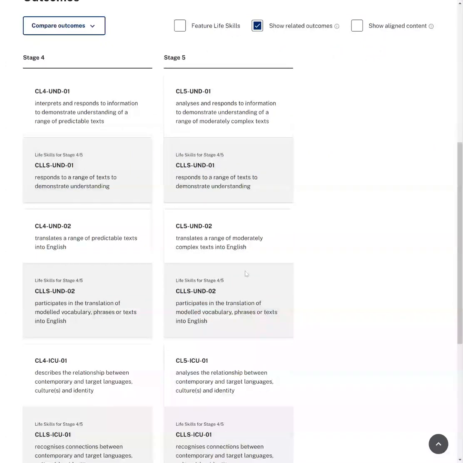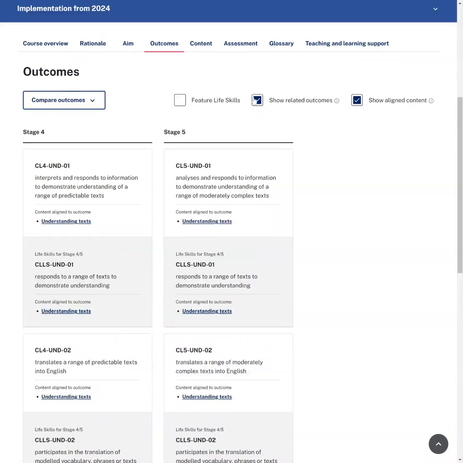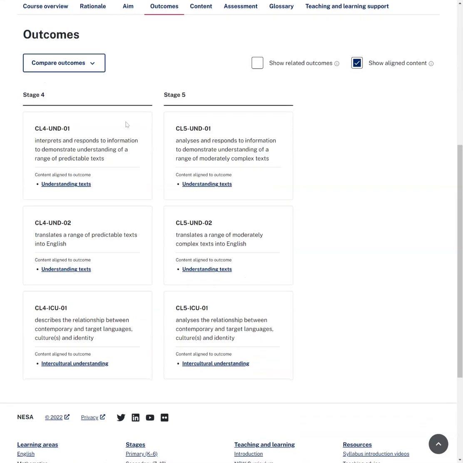There are then 2 ways to access the content for each outcome. We can click here on the Content tab, or we can click on Show Aligned Content. I will unclick the life skills for now. This brings up the Show Aligned Content, these hyperlinks. Then we can use these hyperlinks to have a look at each outcome.